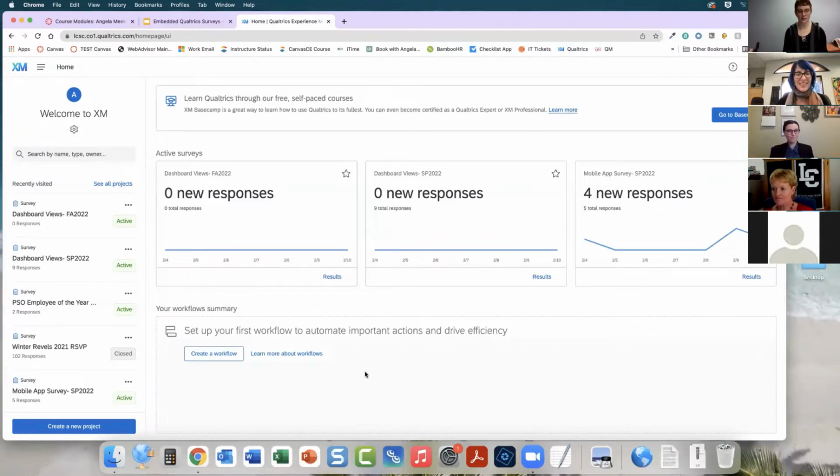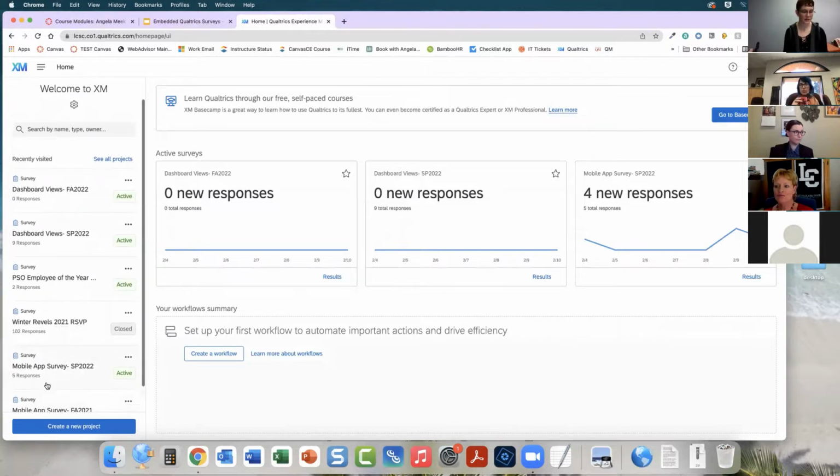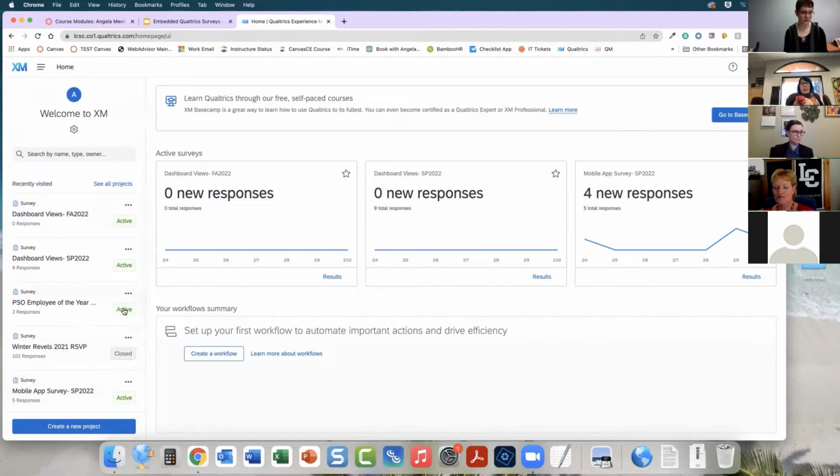I have a lot going on here because I do have some surveys that are out there. So when you first log into this and you've never built a survey before, this is probably going to look pretty blank, which is fine. But this is just at a glance sort of how my surveys are doing out there in the world. And then on the left-hand side, I can see all my surveys that I've created. And this is where I will go to create a new project. You can see surveys that are closed and active. I can click see all projects if I don't see what I'm looking for in that left-hand side. And there's a bunch of settings.